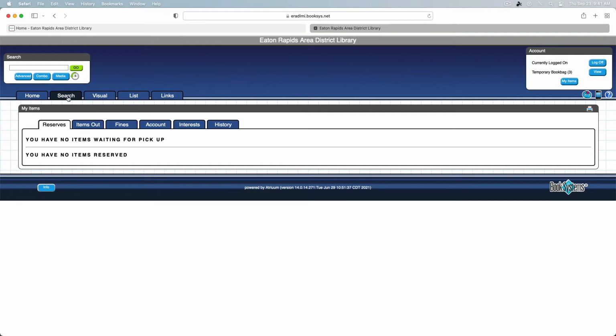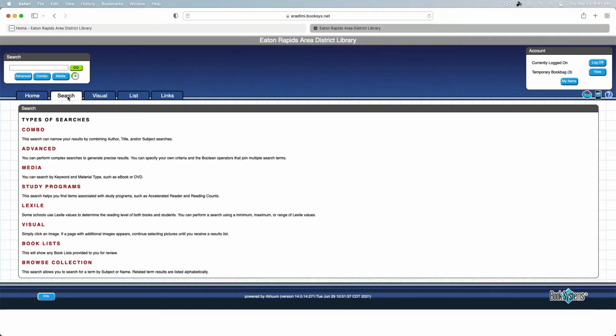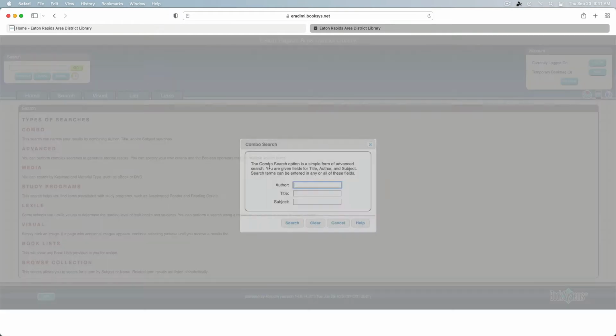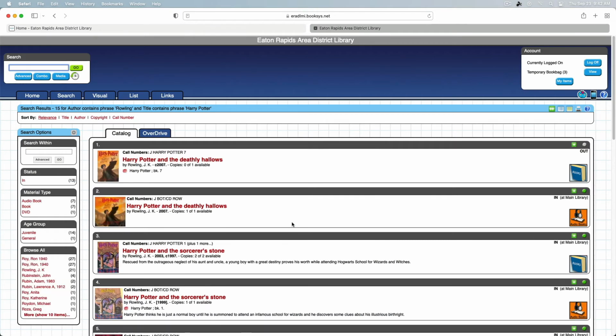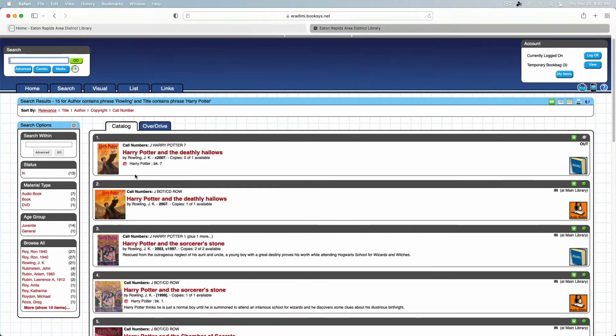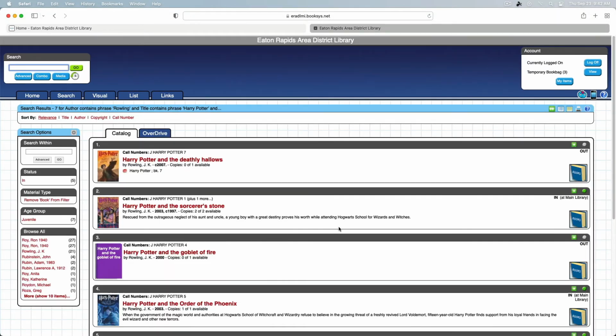If we come back to the search tab, we'll just do a combo search. And we'll put in the author Rowling, and we'll say Harry Potter, and we'll do a search. And you can see our list of Harry Potter items. If you want to, over here on the left side, we can drill down by material type. And let's say we just want the books.